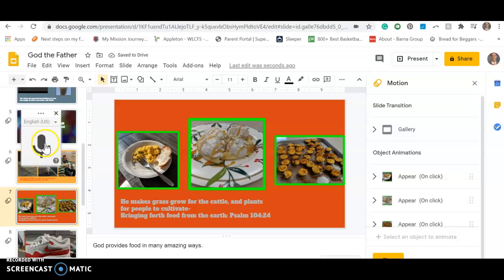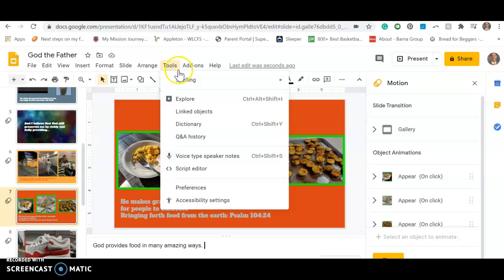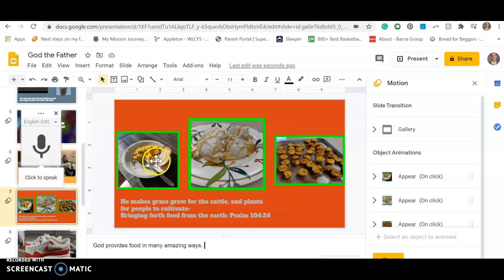And then I can also speak. That speaking option is found under Tools, and then you go to Voice Type Speaker Notes, and you just click to speak, and you can dictate what it says. Those are all of the more difficult things to do with the presentation.